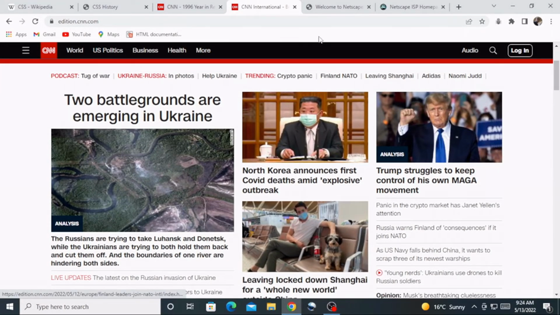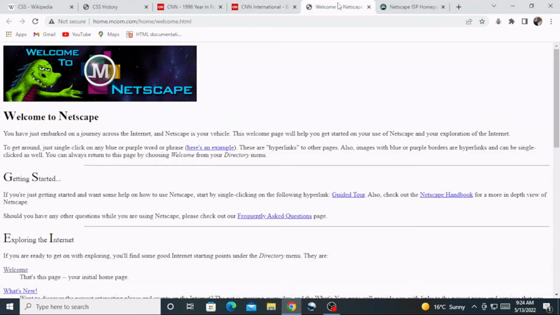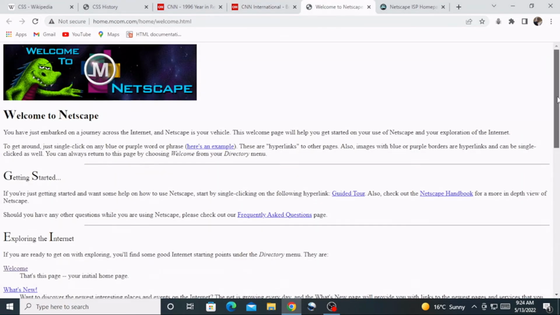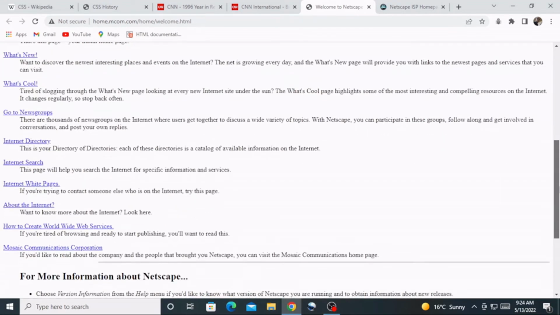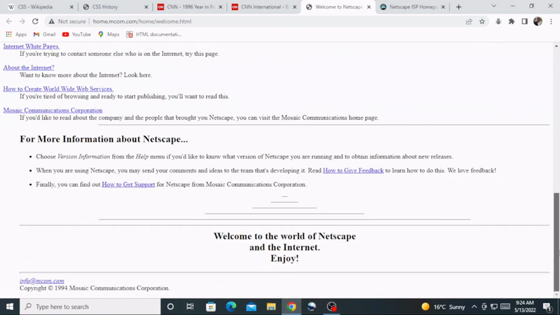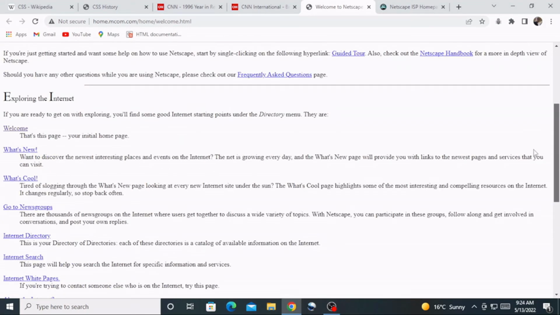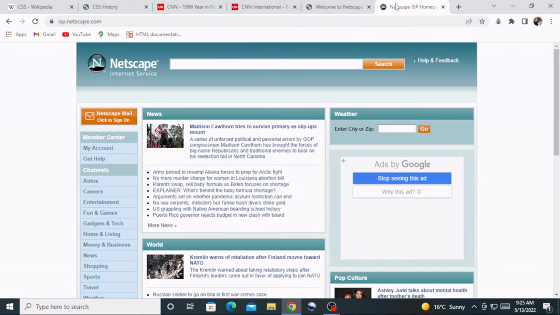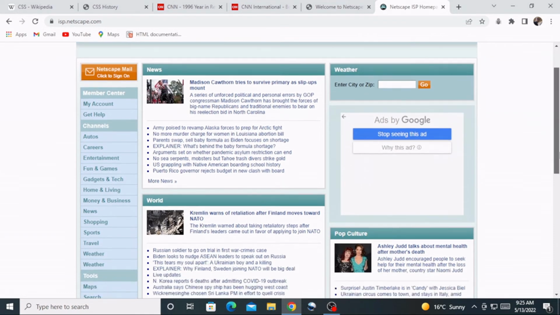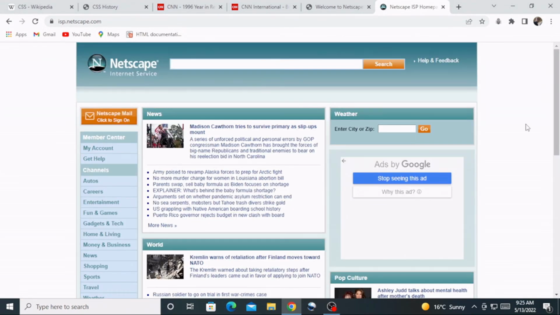Another one that we can also check out is that of Netscape. Here's how the Netscape website looked before CSS. This is just pure HTML, no styling at all, nothing. Now let's look at how their current website looks. Much better. It looks much better than how it looked. Now, these are just two examples of the impact that CSS has had on websites.